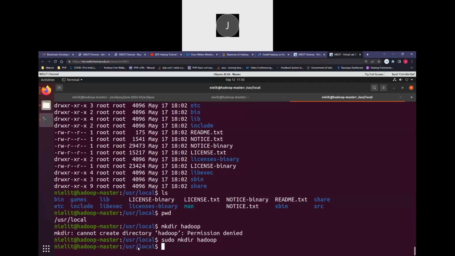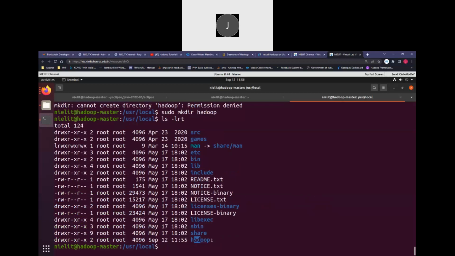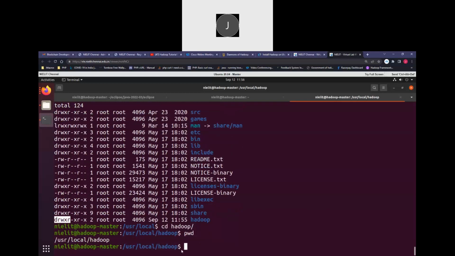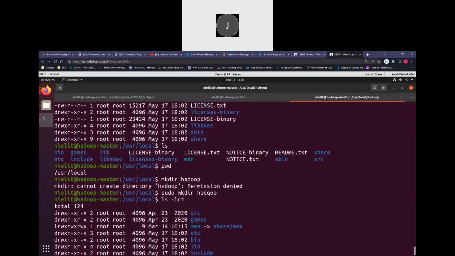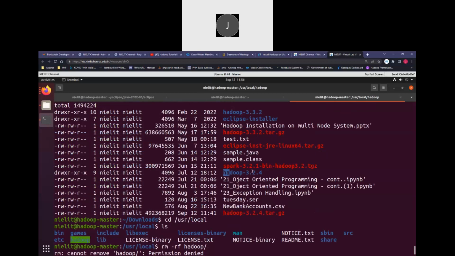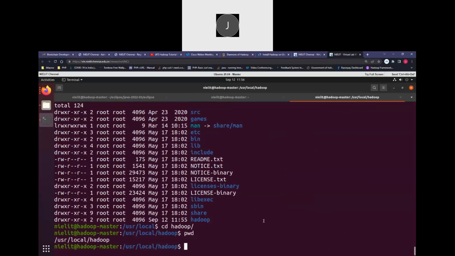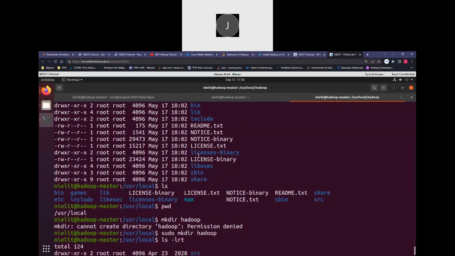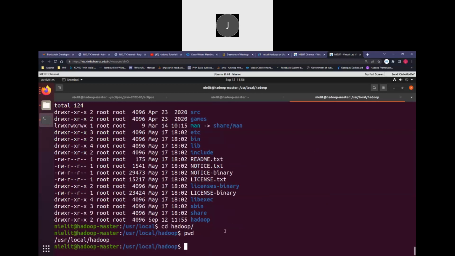Okay, is this fine? I have created it. Now this directory will have a Hadoop folder. I'm creating the Hadoop folder in /usr/local. Into this we will copy all the extracted files from the documents. All the extracted files we will copy into the Hadoop directory. No need to keep it outside, and the name also we will use Hadoop.